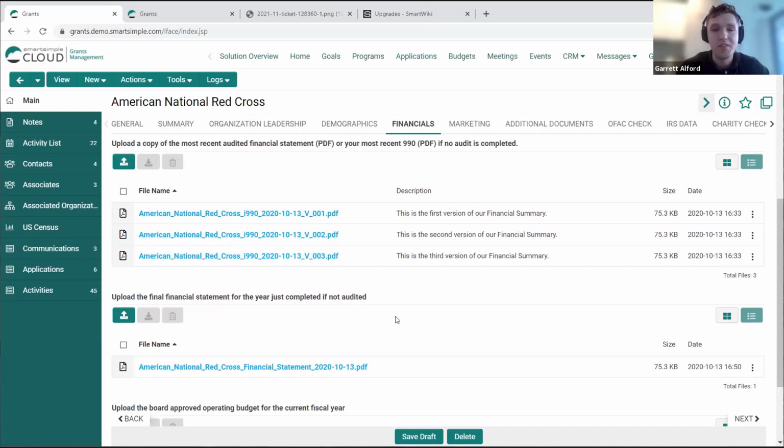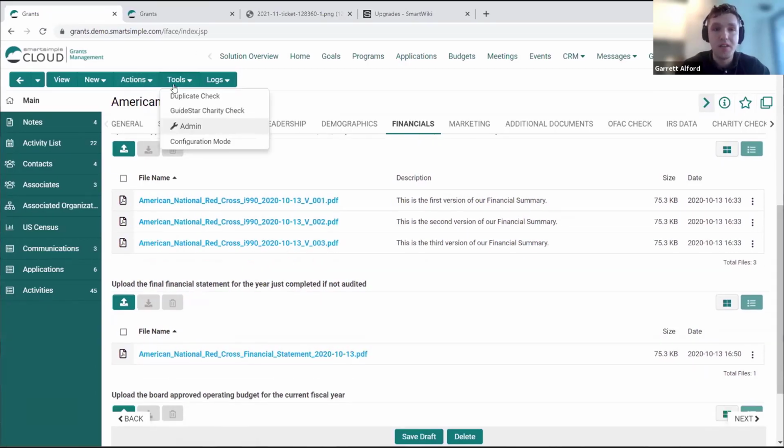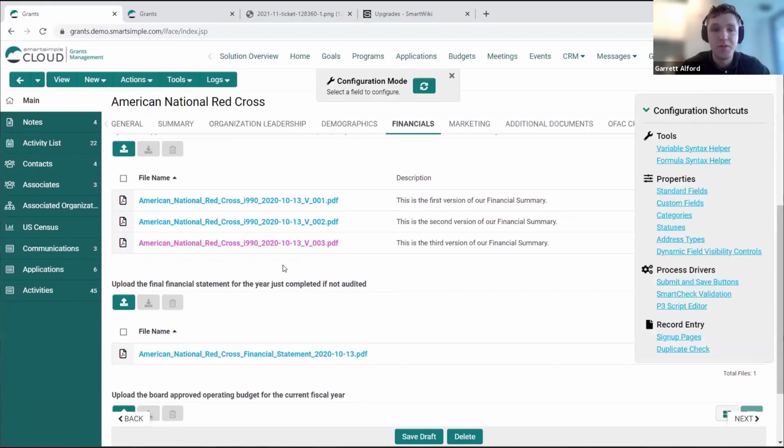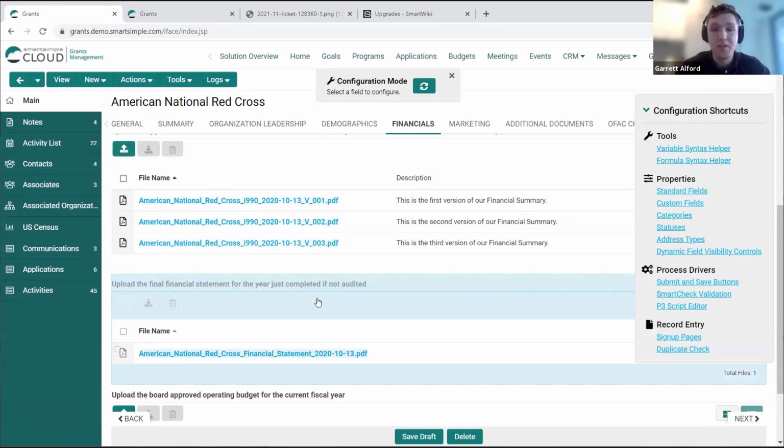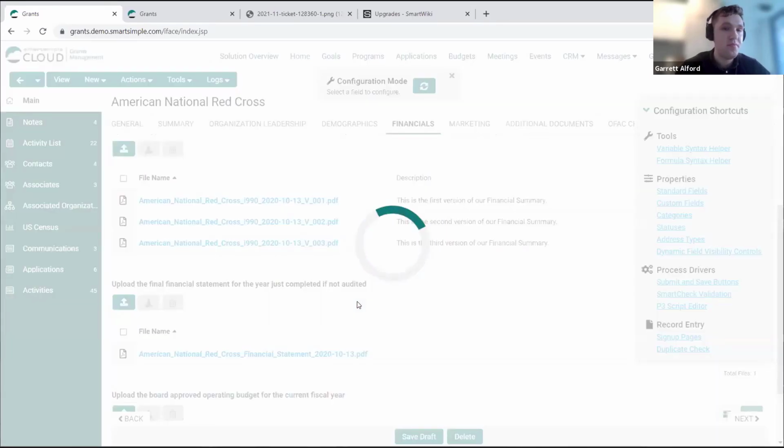To do so, it's very, very simple. All you have to do is access the settings for that particular multi-file upload field. You could do so by navigating to the UTA or module settings, or you could even just be viewing a record where you see the field and simply go into tools and configuration mode, where you can access the settings of this particular field. So I'll add a description for this field here, which is also a multi-file upload field.